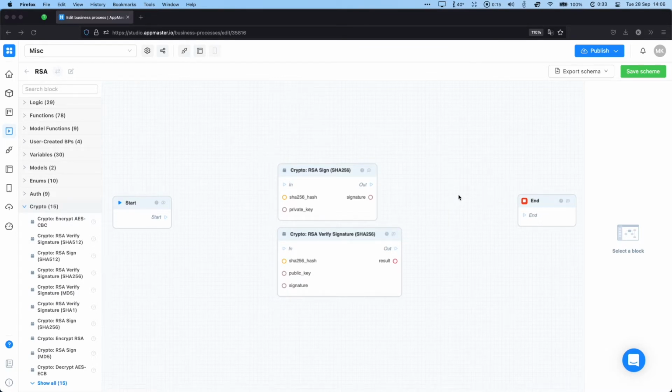RSA is a common cryptographic method to sign your transactions on the web. This tutorial is too short to explain the functioning of RSA, so you can read more about it on the internet. In AppMaster.io, you can use RSA signatures together with the crypto module. Before you'll be able to use these functions, you'll have to go to the module section and install it in there.